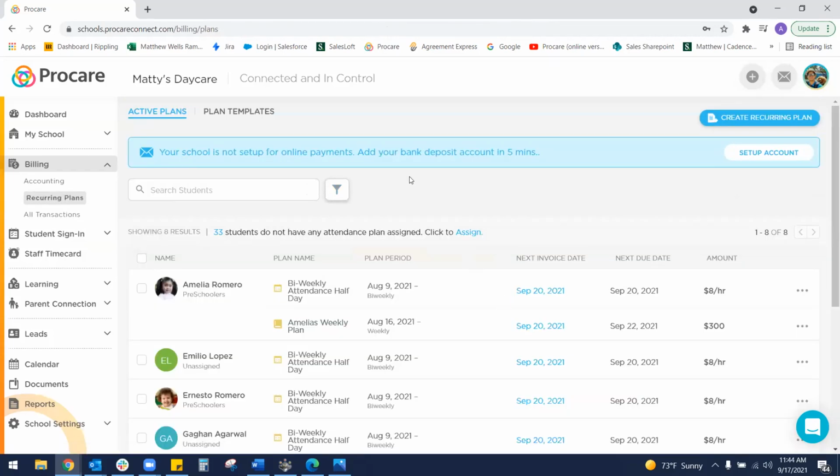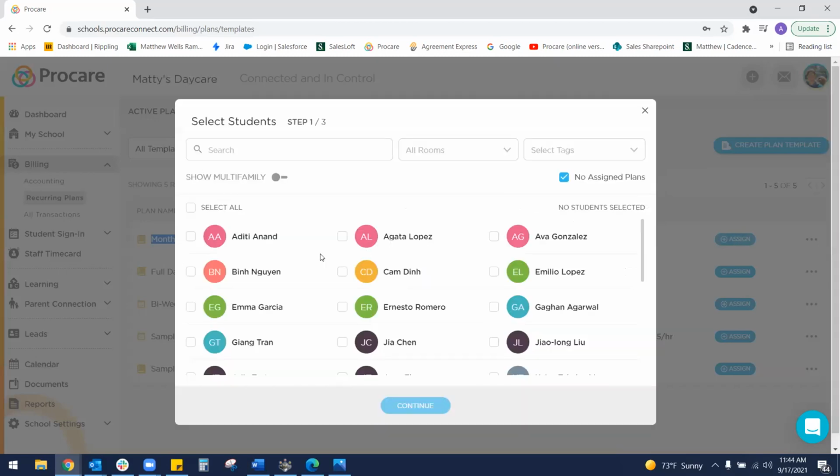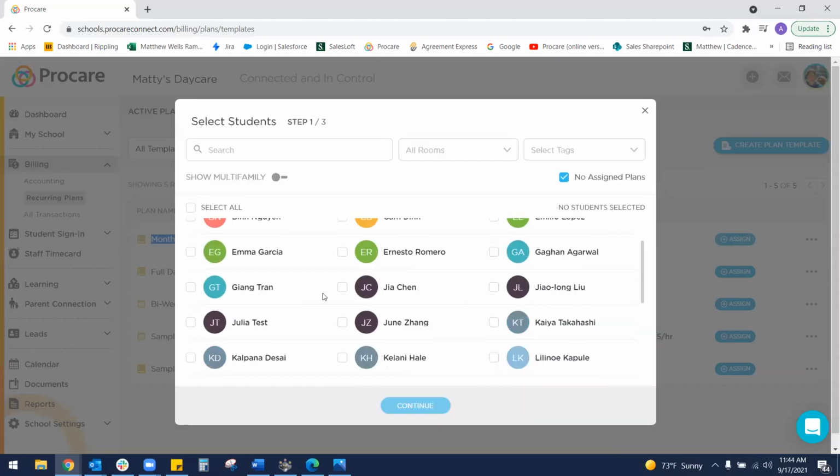Recurring plans is basically what it sounds like. You can store templates here, that way you don't have to create a new template every time. Say you had a monthly specific billing plan, and the invoice was due the 5th day. You set it for this amount, and you can go ahead and assign it to any student in particular you want.